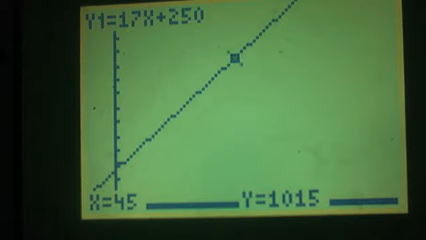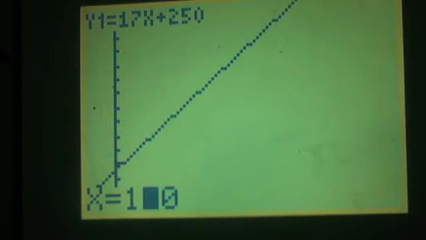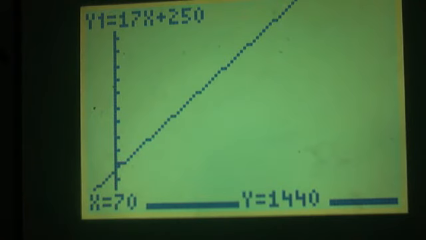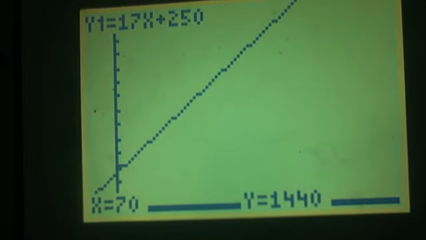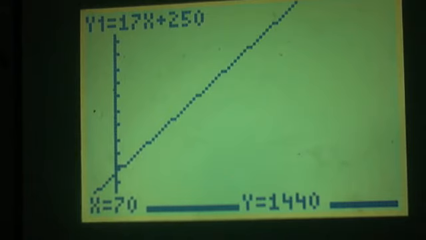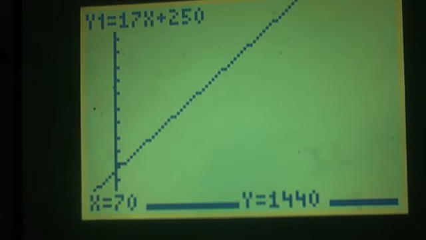So when we graph it again, now we could go to trace and ask about 70 days. That is 70 days, enter. There we go. How many trees is he going to have? 1,440.